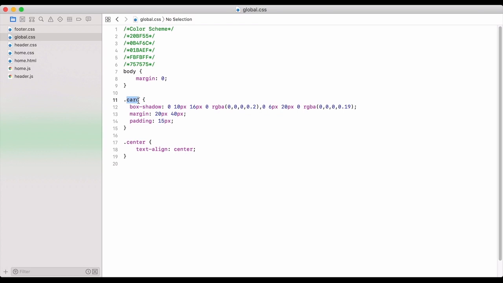This is my card class. Anytime I have a card on any page, I want it to be the same, and I just want to give it the class name card. This gives us some box shadowing, which makes it look like it's lifted off of the page a little bit, which I think is pretty cool. It's going to give it a margin of 20 pixels on top and bottom, and 40 pixels left and right.